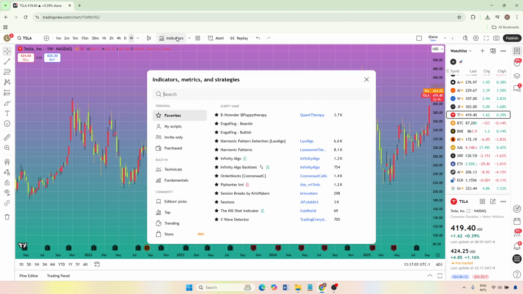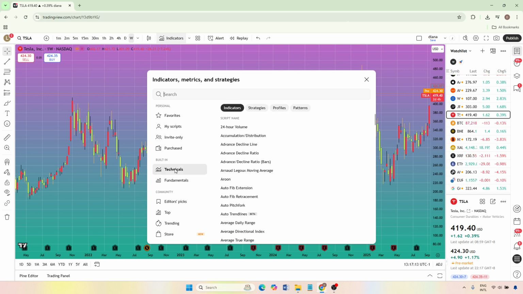This is where TradingView keeps all of its built-in tools, including momentum indicators. After you click that, a window or panel will pop up. Inside that panel, you'll see a few different categories, like built-ins, community scripts, and more. What you want to look for here is the section related to technical tools. Click on Technical. This section focuses specifically on indicators that analyze price behavior, trends, and of course, momentum. Moving into this area helps narrow things down so you can find what you need faster.